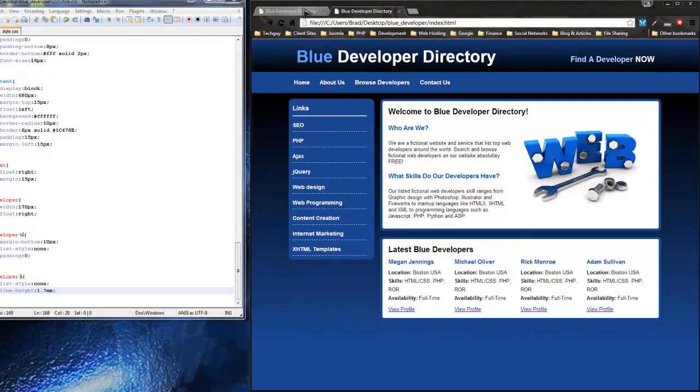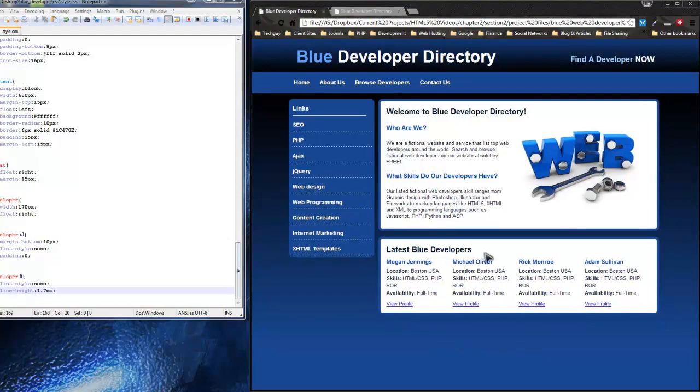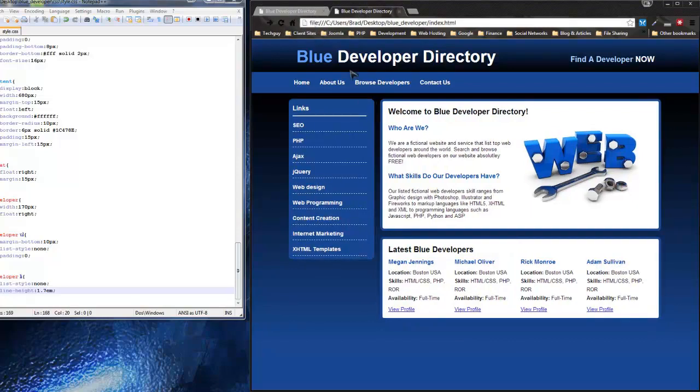If we look at the final, there are very, very subtle differences. I might have had an extra pixel of padding somewhere along the way, but it's all together: the nav bar, the header, the content, and the left sidebar.